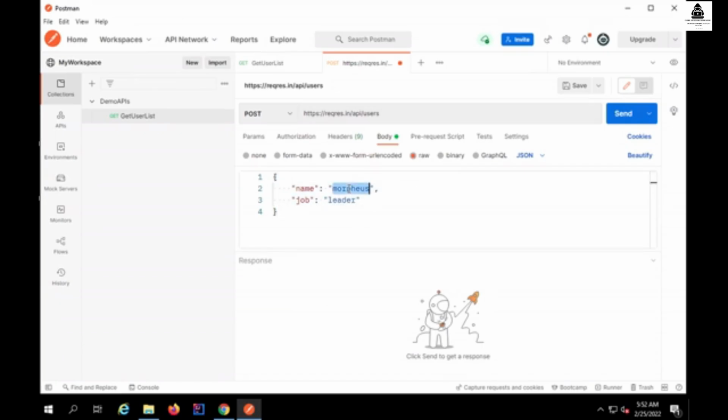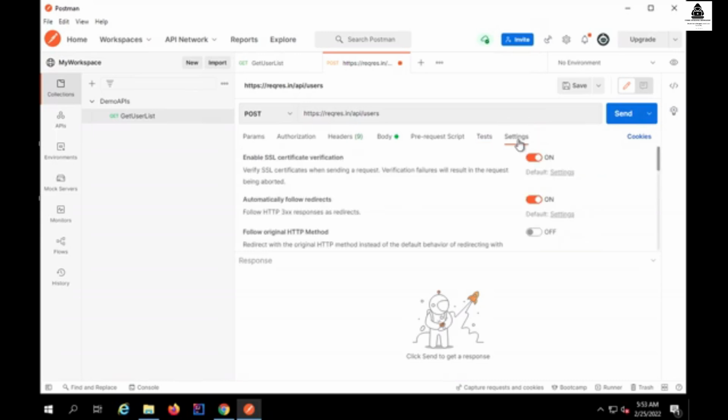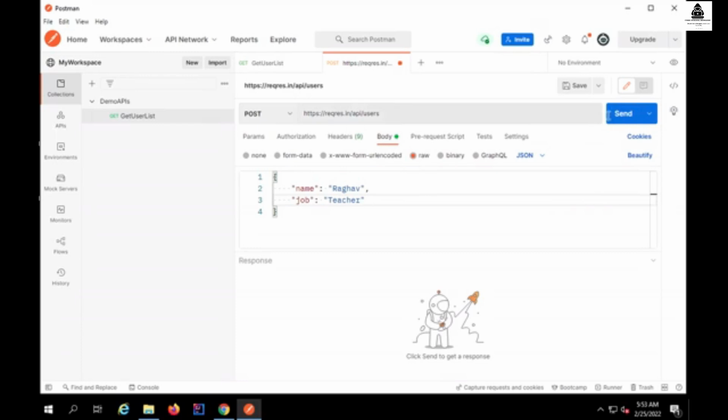Also, if you want, you can change the details. I will say name is Raghav and job is teacher. And then pre-request script, that will run before sending the request. We don't want anything as of now. Tests are the script that will execute on the response after we have got the response. So again, I'm leaving this blank for now. And settings, we do not need to do any settings. So I'll just go back and I will click on send.